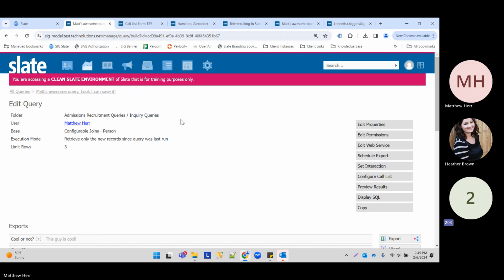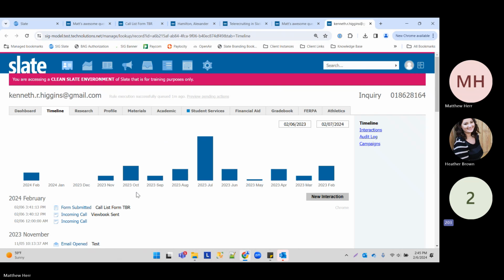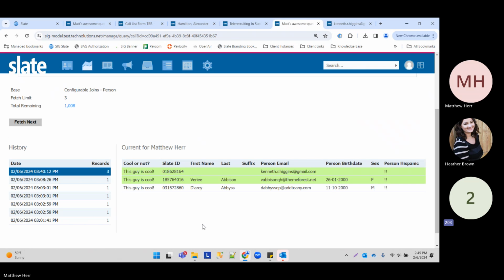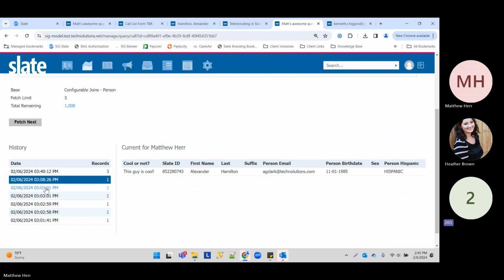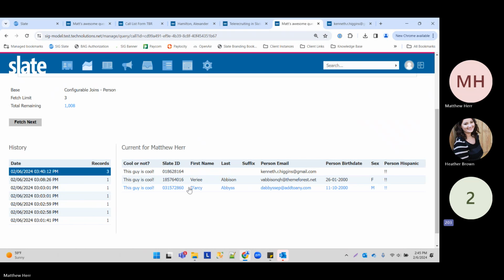Can I click in here? Yeah, so can I click on the prior? You can. You can go to prior runs of this and say, oh, I never called Alexander Hamilton. I'm going to call him because he's not green. But these people are not marked as green, so we may want an export to say like call date or something like that, or last interaction date. You might want to export that.